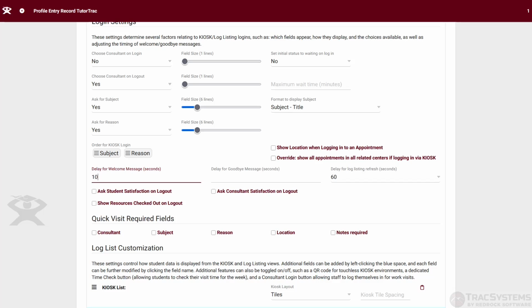But if you have text entry areas or questions that students might need to pause to think about, you should set this to a higher value so it doesn't unexpectedly close the form on them. 30 seconds is a pretty typical value for both of these fields, but adjust as needed for your profile. Delay for log listing refresh is how often the kiosk and log listing will automatically reload to show the latest information. 60 is the minimum and is what I'll select for this example.